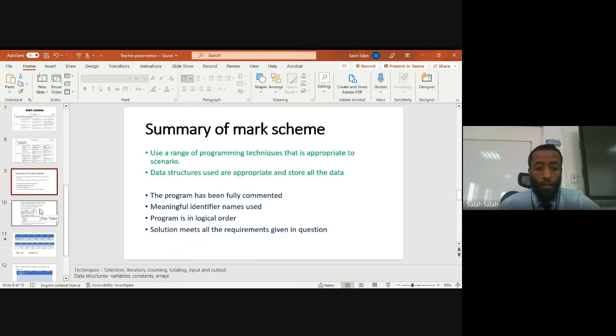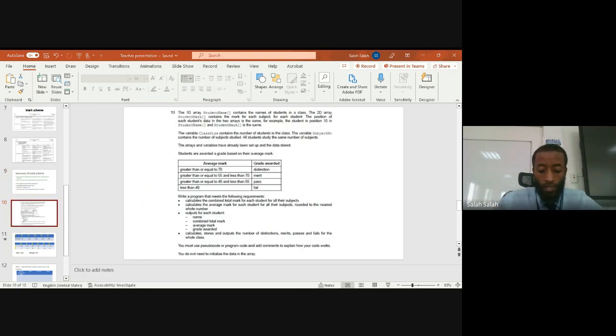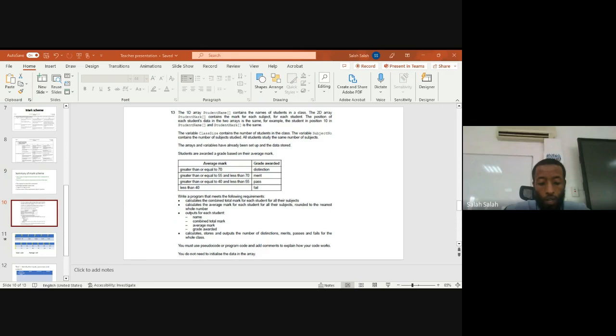Okay. And then the final point is ensure the program is in logical order. So let's have a look at what I mean by logical order. If we were to split the program into the following four: input, output, process, and declaration, what would be the correct logical order for a program?